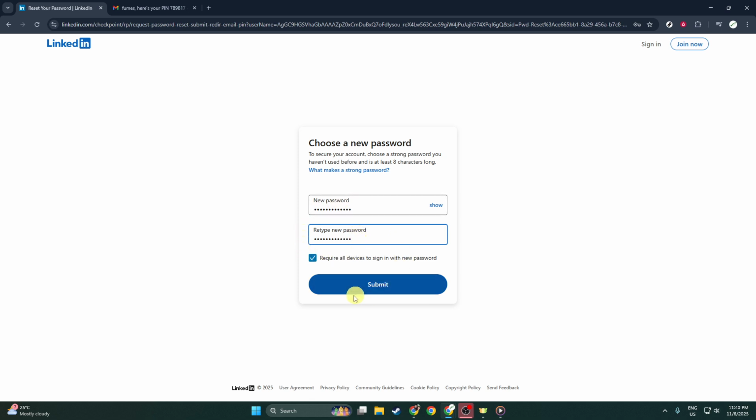Next, you'll see a page that prompts you to create a new password. Be sure to choose a password that's strong yet memorable, something that's not easily guessed. A mix of uppercase and lowercase letters, numbers and symbols always helps in enhancing your account security.